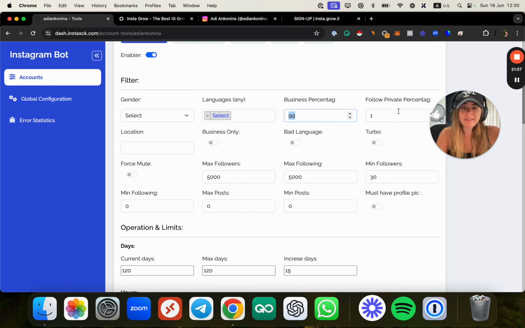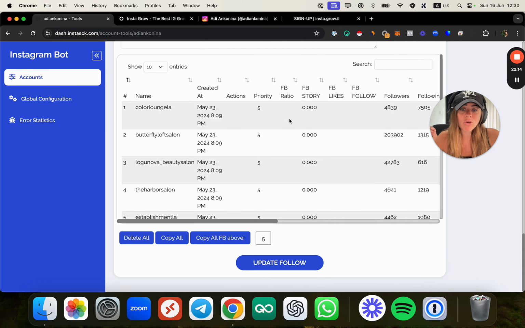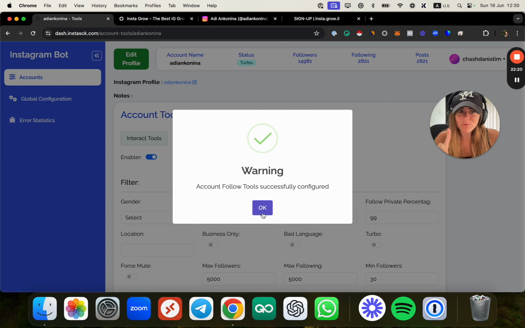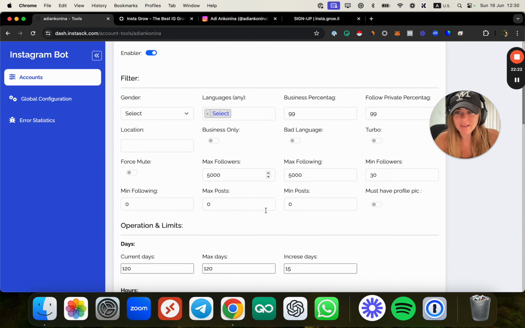Or if you want the opposite, only private, okay? It's up to you. Private means accounts which are not business. Now, if you change something, don't forget you need to scroll all the way down and click on update. If you don't click on update, it won't save anything. So remember this, because it's not fun.